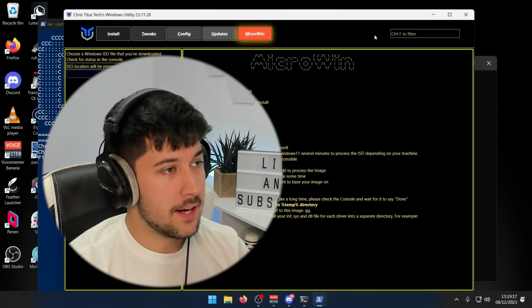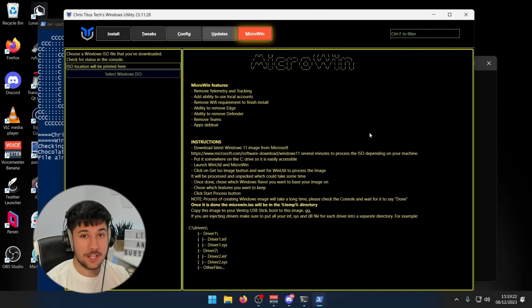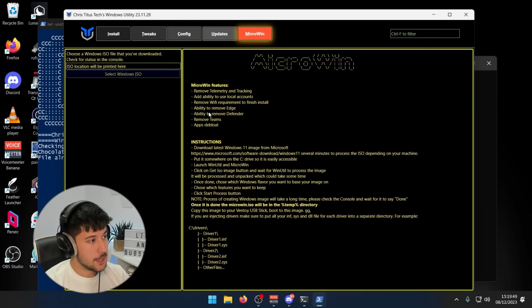One of the brand new features in this new version of the Chris Titus tool is called Microwin. It's a brand new tab that's been added up here. Microwin basically allows you to make your own custom Windows ISO through the Chris Titus tool. Microwin can remove telemetry and tracking, add local accounts, remove the Wi-Fi requirement to finish the install, add the ability to remove Edge, Defender, Teams, and also debloat Windows apps.